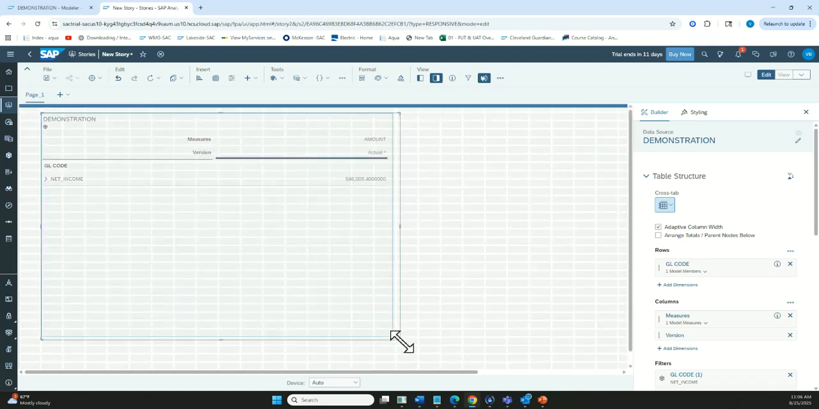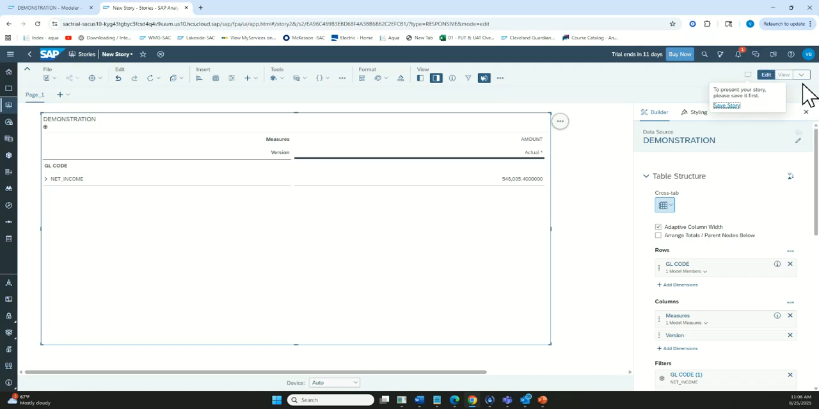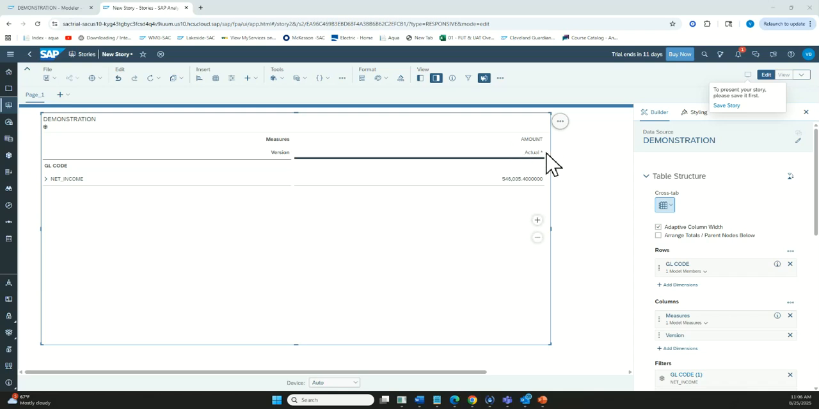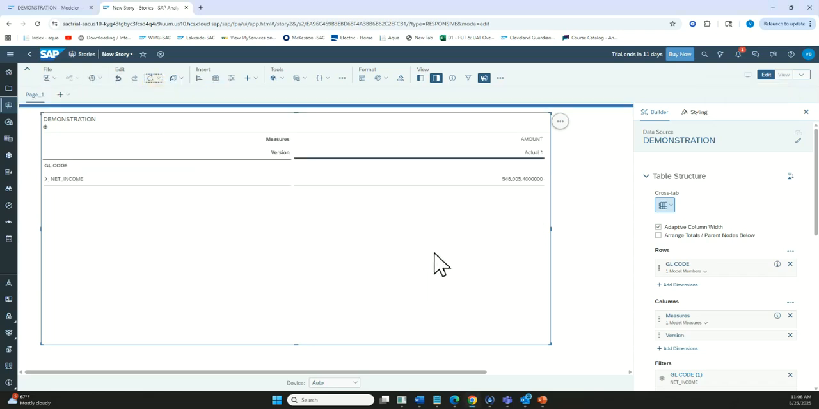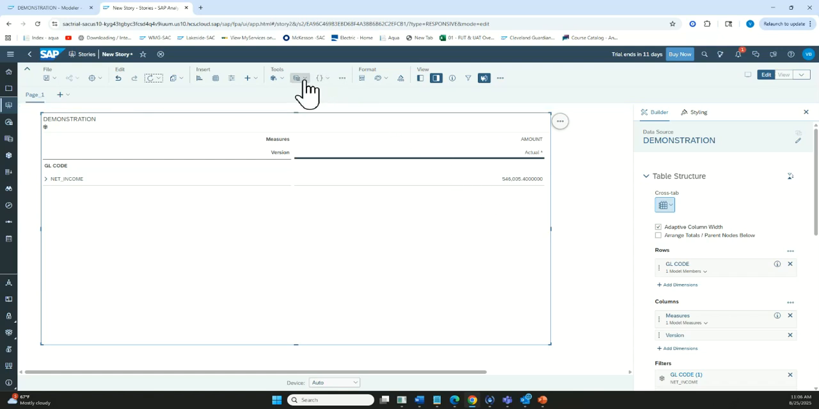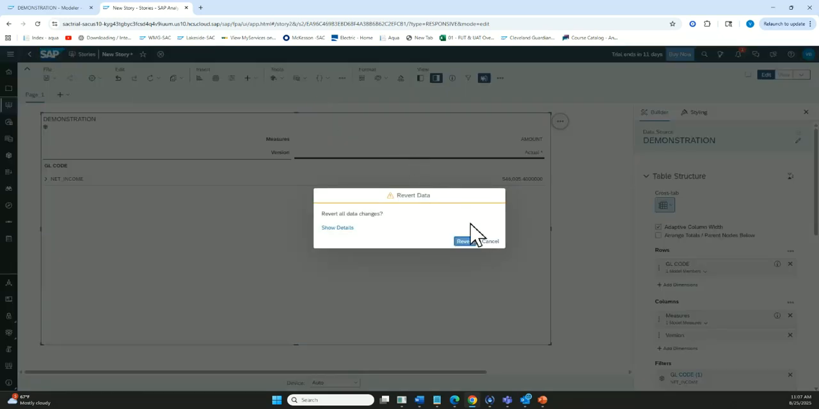Perfect. And so what I'm going to see is, okay, in my reporting element, first things first, you see that this asterisk is here? Why is that here? So I'm going to click refresh. It's still here, which means there was a change somewhere from previous activity, and I want to revert. Revert data is going to take it to prior to any changes being made. So I'll go ahead and do that.